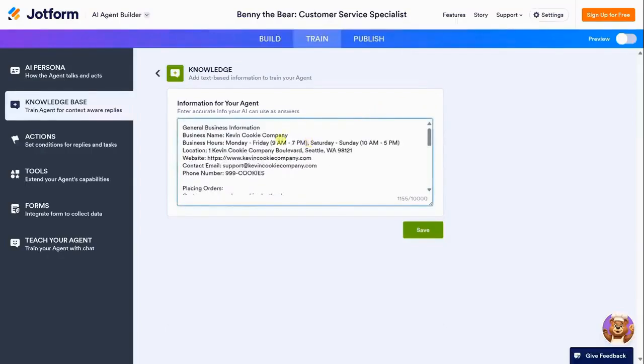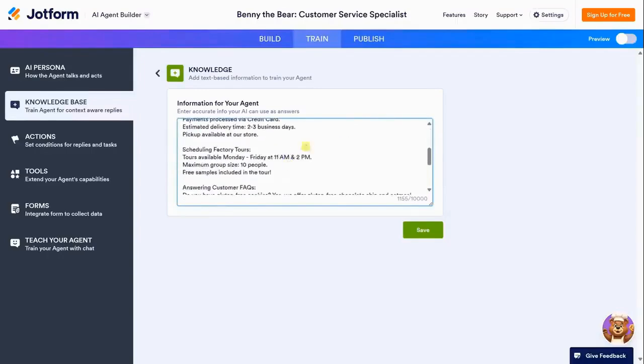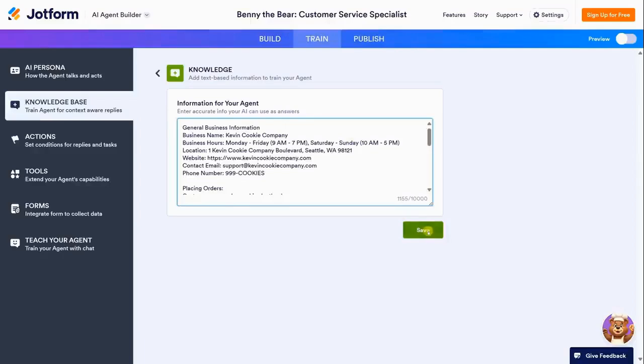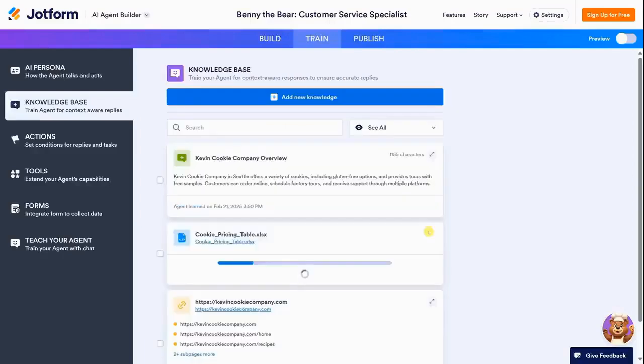I'll enter information about our business hours, location, the website address, even our phone number, and then some additional information. Down below, let's click on save. It's such a good feeling to take all that knowledge from my head and give it to the agent to empower it to answer customer questions. One of my concerns is sometimes customers have a negative experience at the Kevin Cookie Company, and I want to make sure that the agent knows how to handle that.